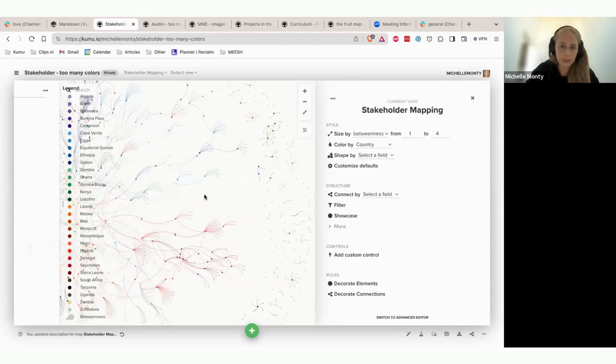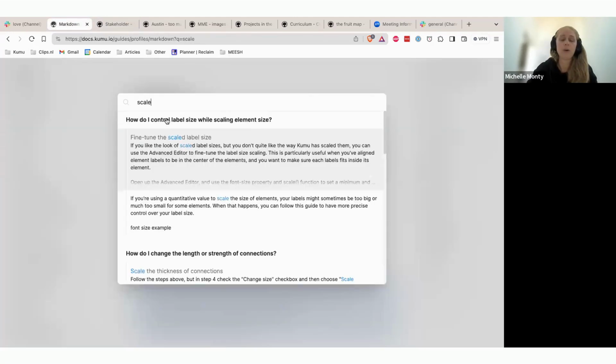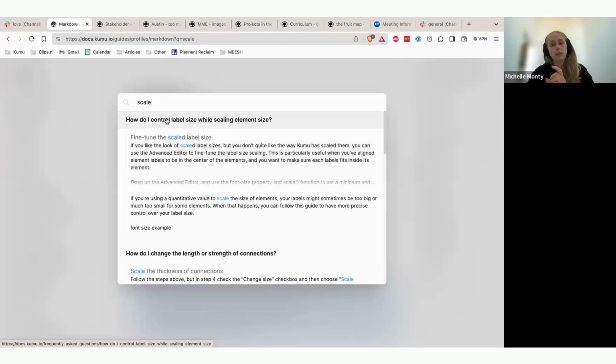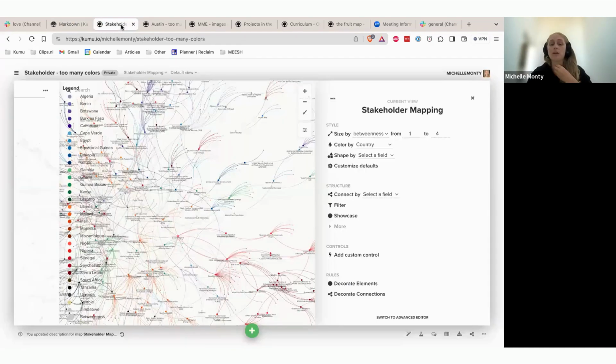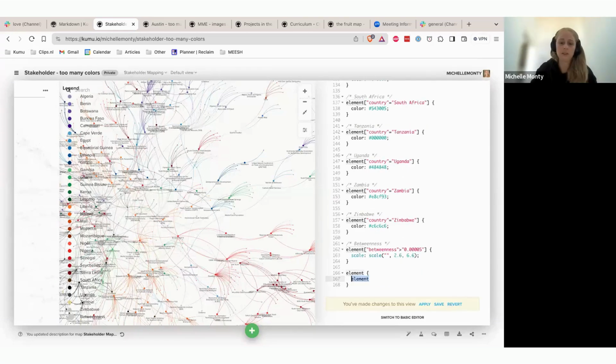Another thing that I would do is probably make all the labels the same size. In this case, they're being scaled by a certain number, which makes some fonts bigger because the element is bigger, and some fonts smaller because the element is smaller. There's a way to work around that, which we also have a doc for: how do I control label size while scaling element size. And of course, for another map where you're not scaling, you can simply change your element size. For example, if I type here font size and make it 100, that will just change all my fonts to the same.